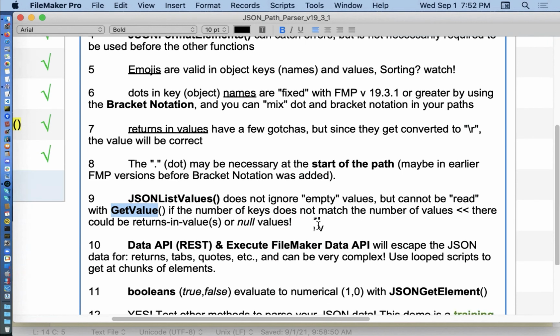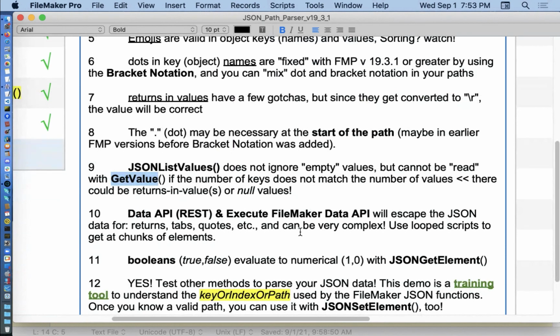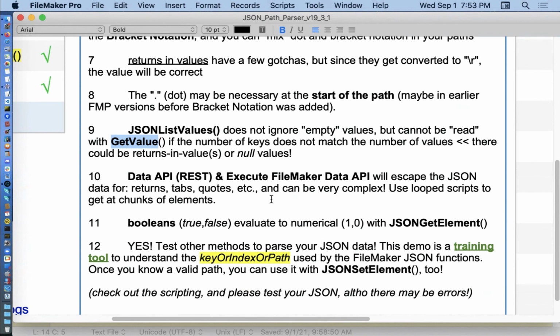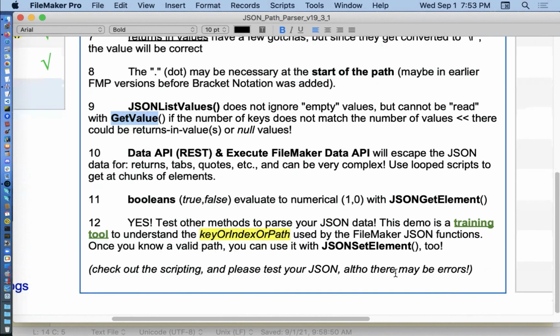So think about that. The data API REST and the execute data, FileMaker data API escapes the JSON for you, which I thought was pretty cool. You do the tabs, returns, quotes, and it can come back as pretty complex. But once you get that pattern, especially if your first field or your first record and your portal data, it'll tell you what it is, and you just know you can repeat it as you need it. The Booleans true and false always evaluate to the numerical 1 and 0 with the JSON get element. And yes, I encourage you to test beyond this.